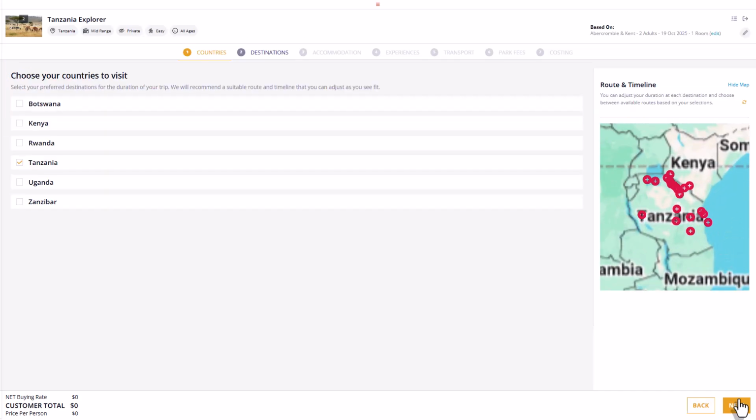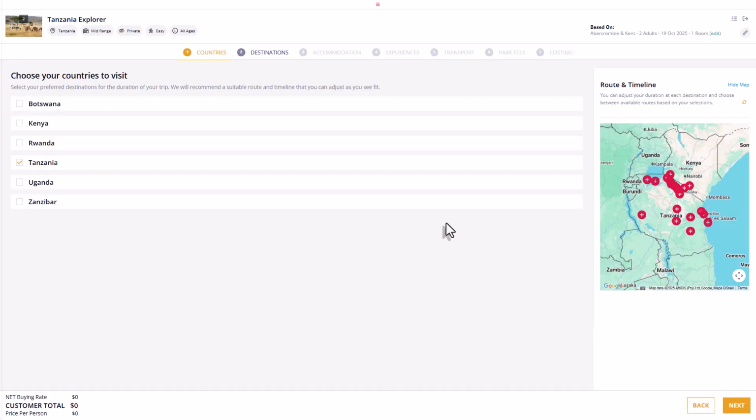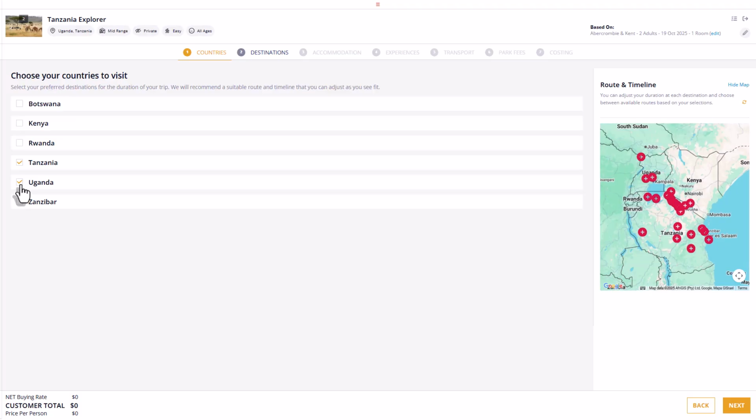When the package is created, the country or countries you've selected in the quote are automatically included. As you can see here, Tanzania is already selected as the country. If you need to add another country, like Botswana, Kenya, Rwanda, Uganda, or Zanzibar, you can easily select it from the list.